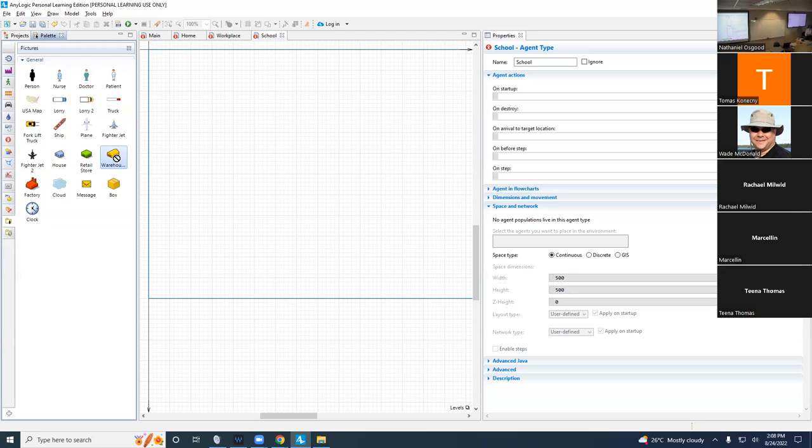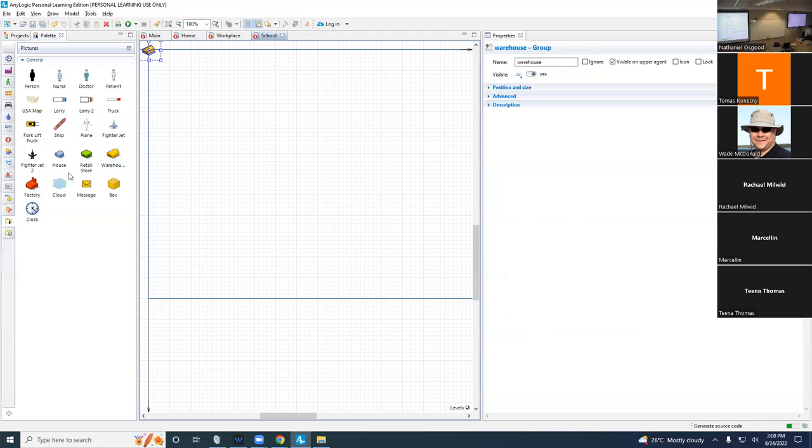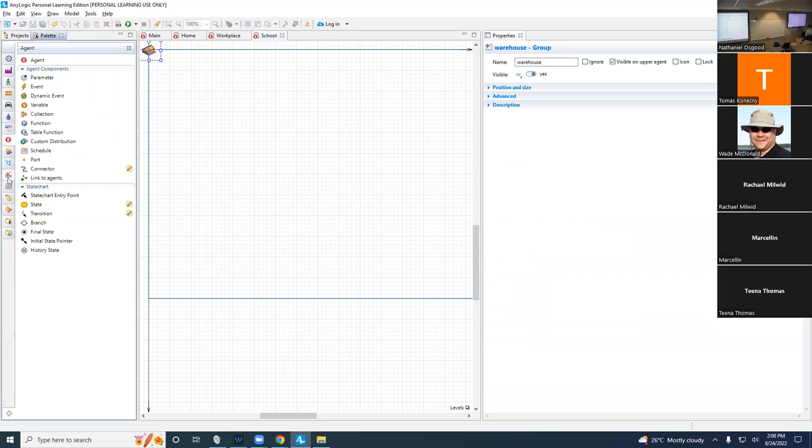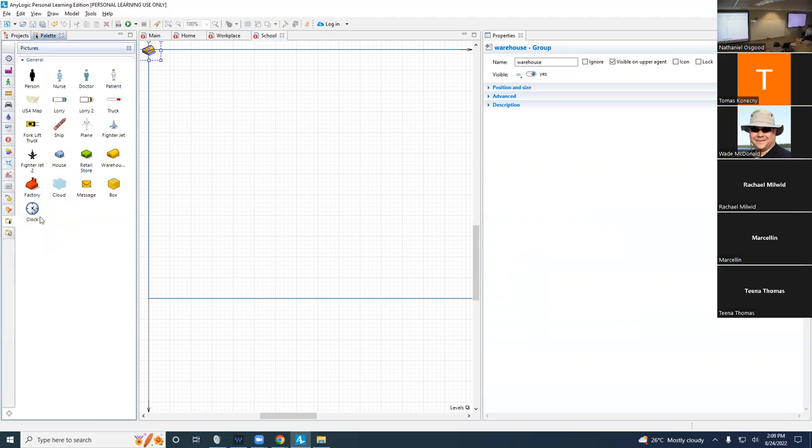Okay, for school, I'm not quite sure of the best one to include here. I don't want to make it a box. Maybe I'll make it a warehouse. That's okay. I don't like that, but probably better than a fighter jet. I don't think it's horrible.